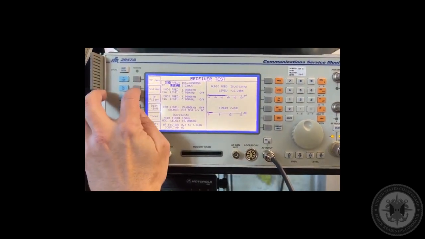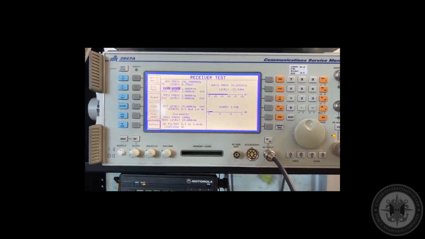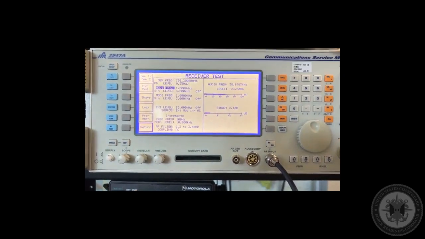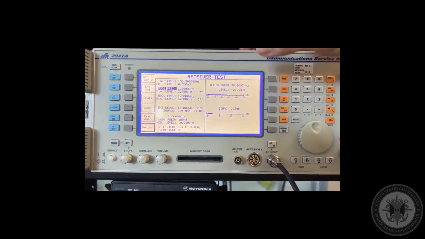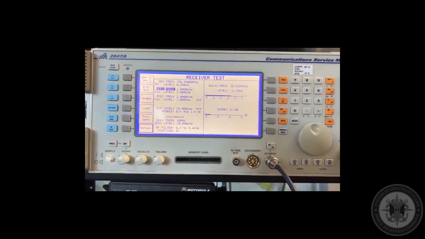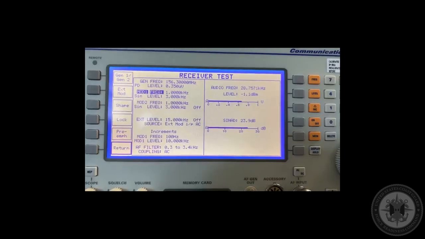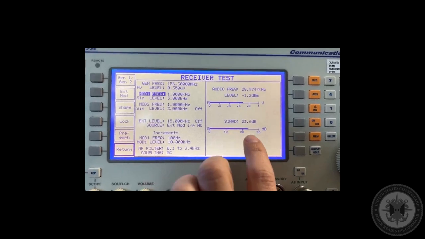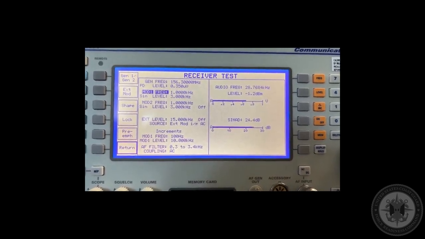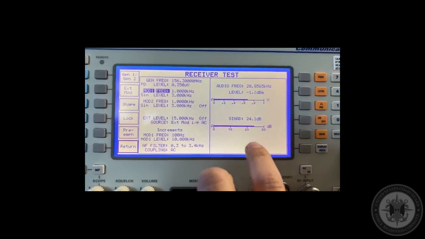For the mod gen, we'll select mod gen on the soft key and make sure that it is at 1 kilohertz for frequency and our level be at 3 kilohertz. Now we're ready to turn on the mod gen using an on-off key. For this test, we'll be looking at our cyanide reading. We want the cyanide to be larger than 12 dBs. In this case, we got 24 dBs.